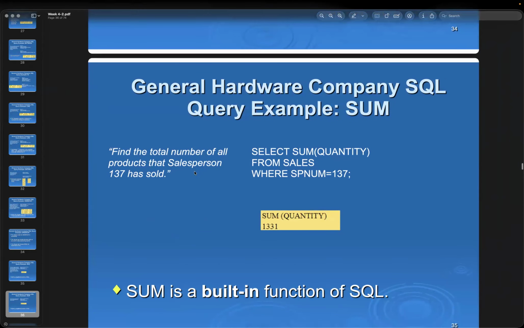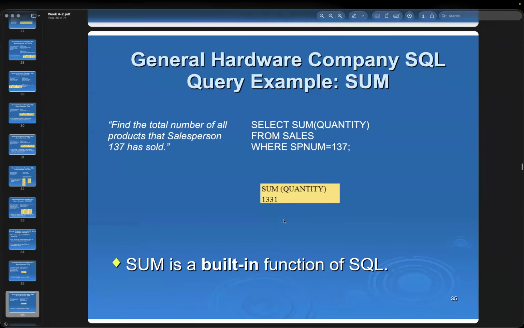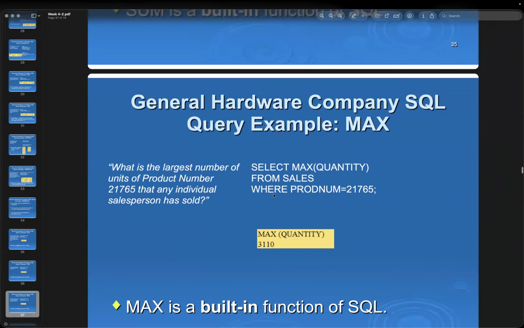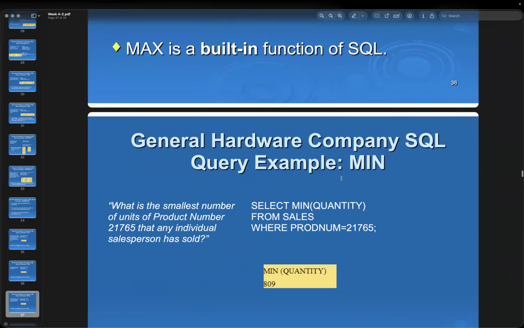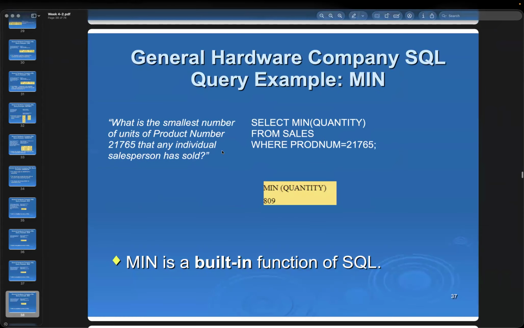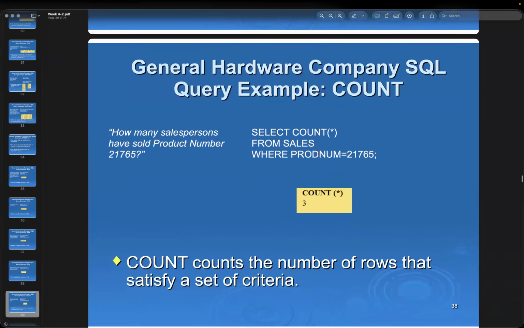If your question says total number of products of the salesperson, then we can use SUM. And then the next one, MAX. We try to search for the maximum value among our criteria. So what's the largest number of units or products, 21765, that any individual salesperson has sold? We can find the maximum quantities right here. Of course, we have maximum, then we have the minimum, the smallest number. It's also a built-in function. So all these are aggregations.